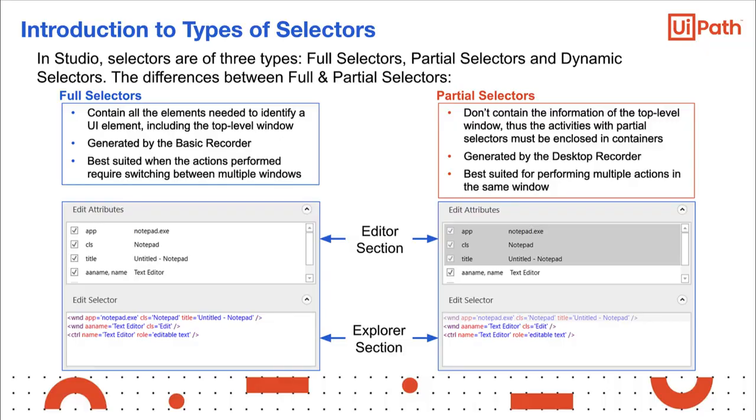In UiPath Studio, selectors are of three types: full selectors, partial selectors, and dynamic selectors. Full and partial selectors are discussed here. When automation is created through Basic Recorder, full selectors are generated. Full selectors start with a window or an HTML identifier, and they contain all the information of the UI element.